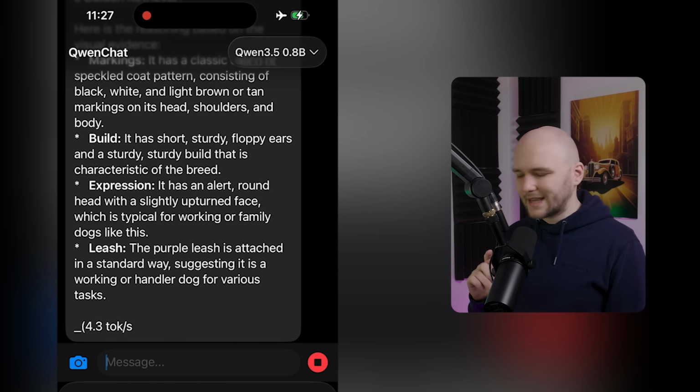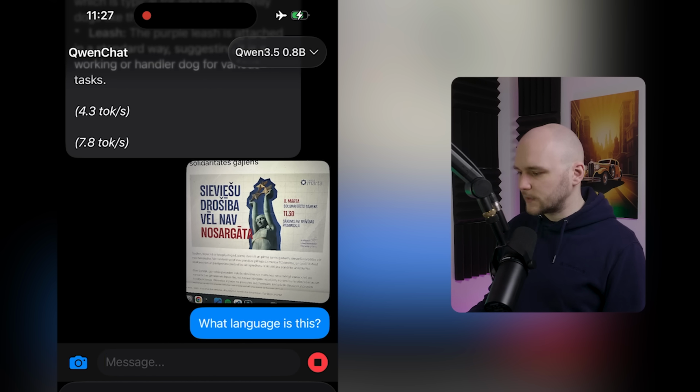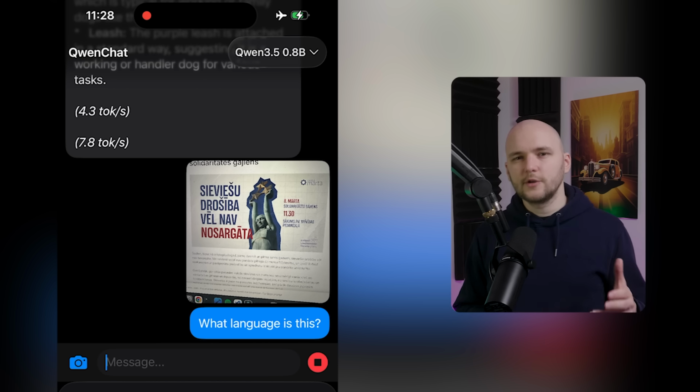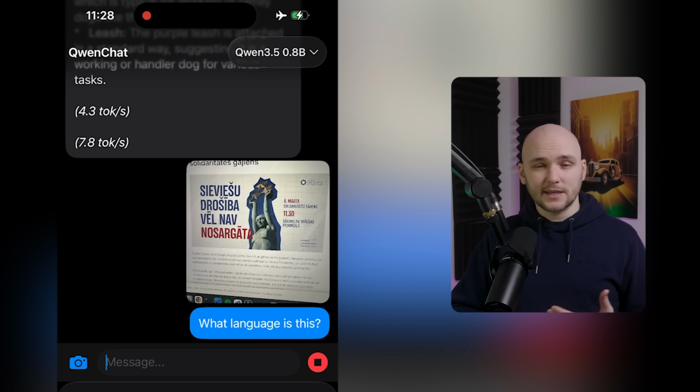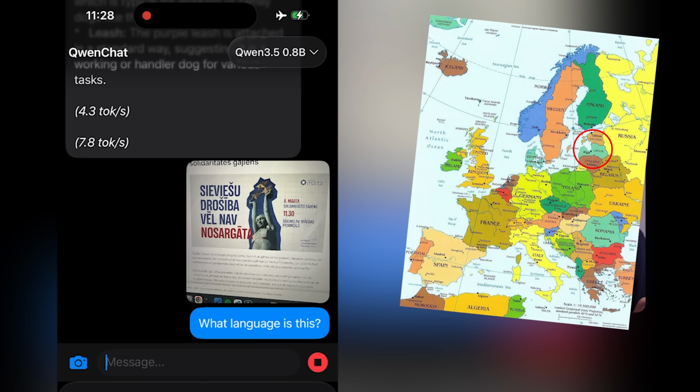And last thing I want to test is this model's OCR abilities, as it was touted in the benchmarks. Specifically, I want to see if this model can identify what is the language of the text content presented in this image. To give you some context, the language displayed in this image is Latvian, which is actually my native language because I am originally from Latvia.